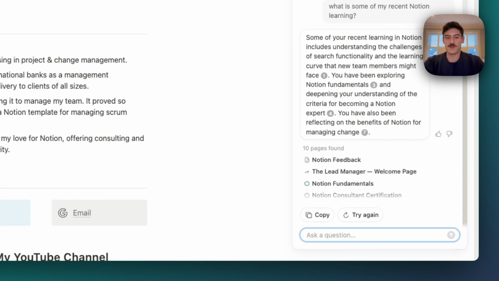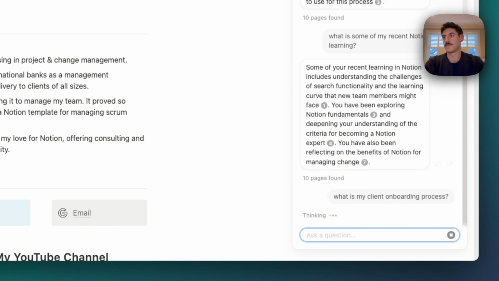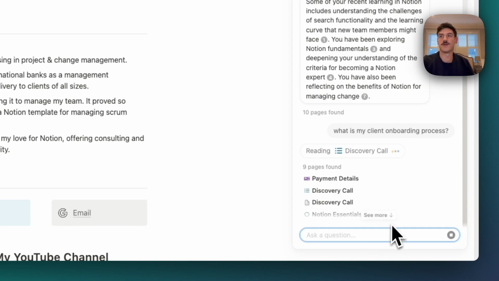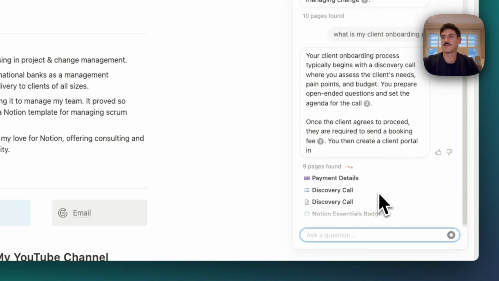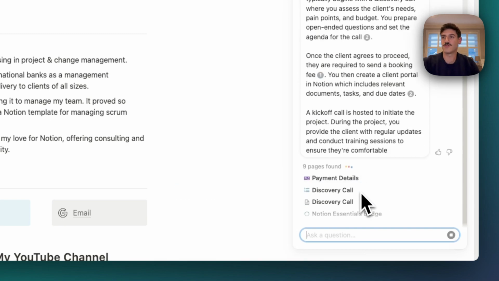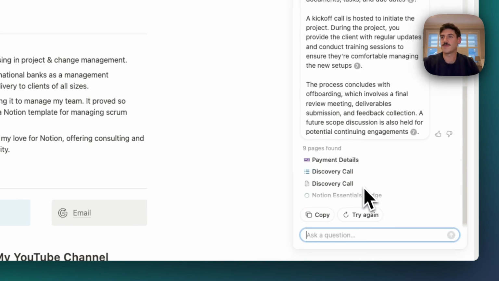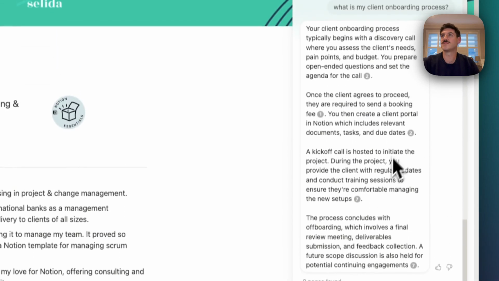It does actually give me quite a decent answer. So let me just ask it now and you'll be able to see. And it's also interesting to note in this one where it gets the information from to provide the answer. So you can see it's looking at different discovery calls. It's looking at my payment details. It's looking at a bunch of different stuff.